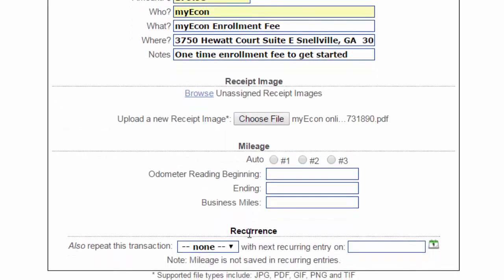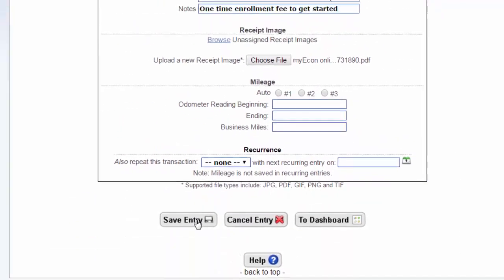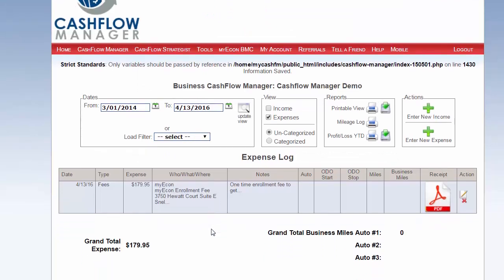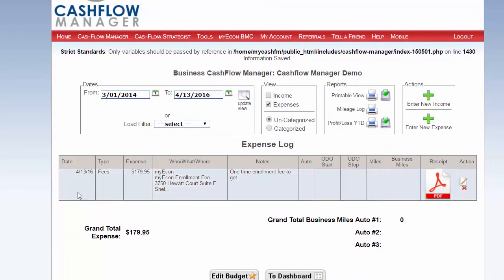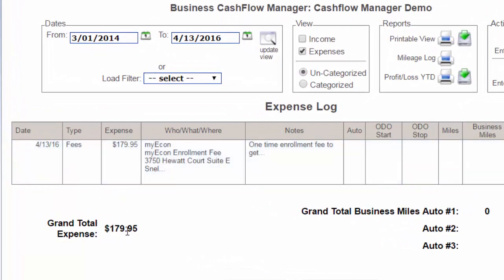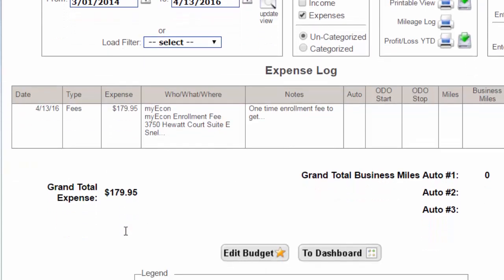There's no recurrence expense here. This was a one-time expense. So we'll leave this blank as well, and then we'll just click Save Entry. Once we click Save Entry, we get our expense log. The expense log shows that we have already entered the expense. So we have $179 for the month of April so far. For the month of April, we have $179 that we've actually spent as business deductions in our business.